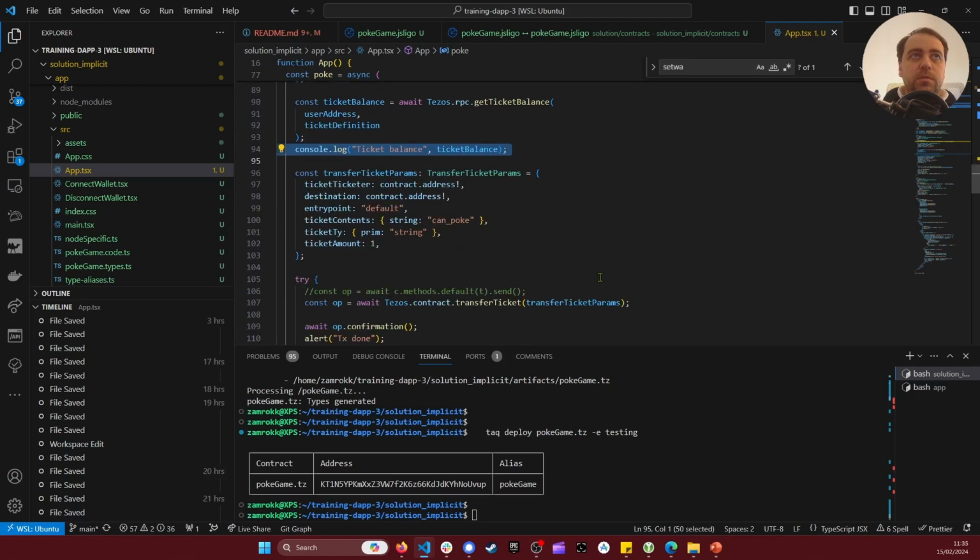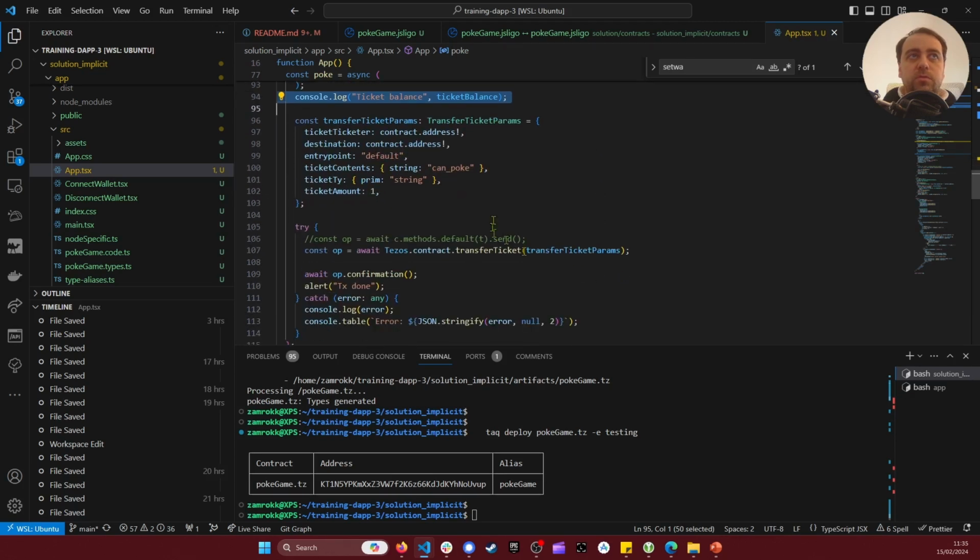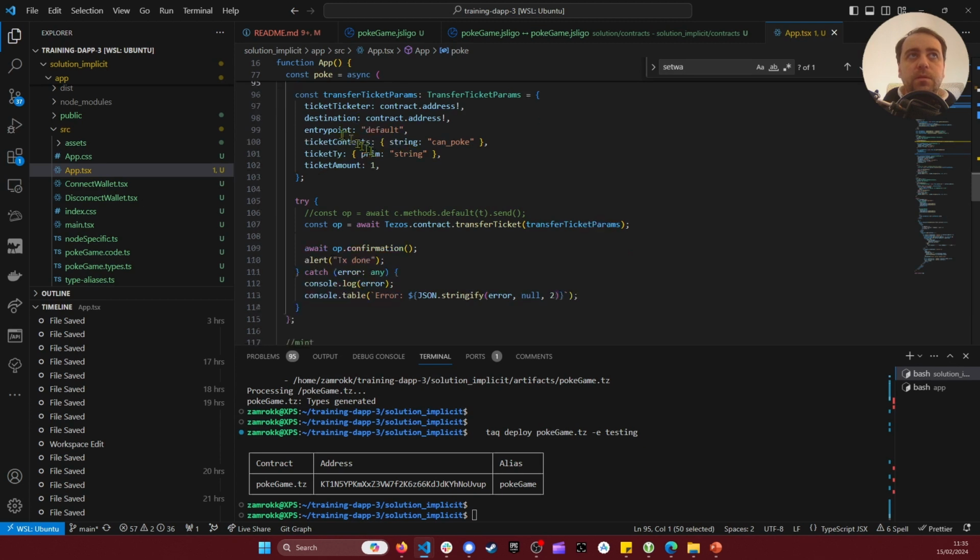So you see here, there are new types. I need to describe my ticket: the ticketer, the destination for the transfer, the name of the entry point, the ticket content, that is the payload of the ticket, and the type that is held by the ticket, because tickets can hold different types, and the quantity. And I then call transfer tickets. That is the only option I have available today.